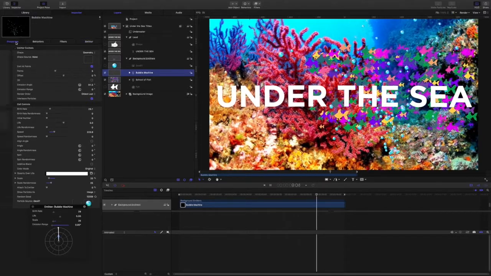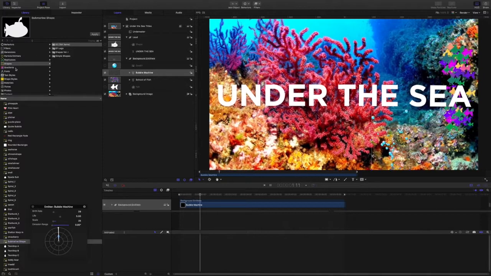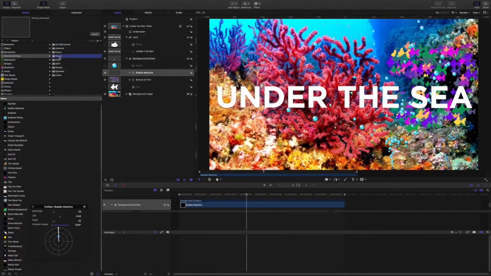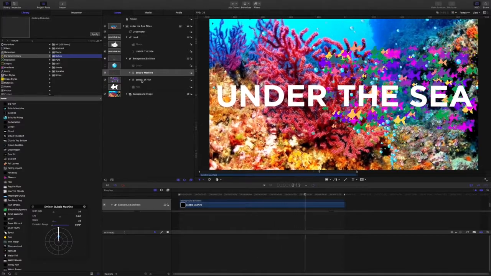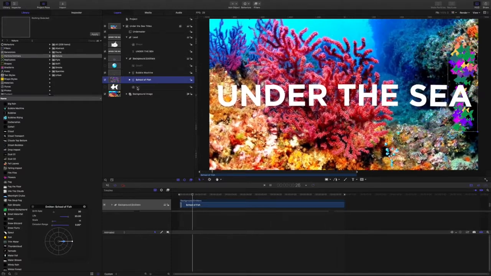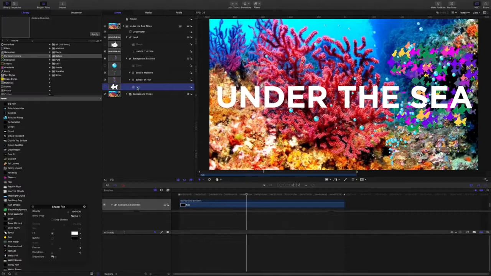Then we have this background emitters group, and sitting in there is the bubble machine, which is just one of the emitters provided in the motion library under the nature category. There it is. And the fish, I made that just with the fish shape, which is a part of the motion shapes library.